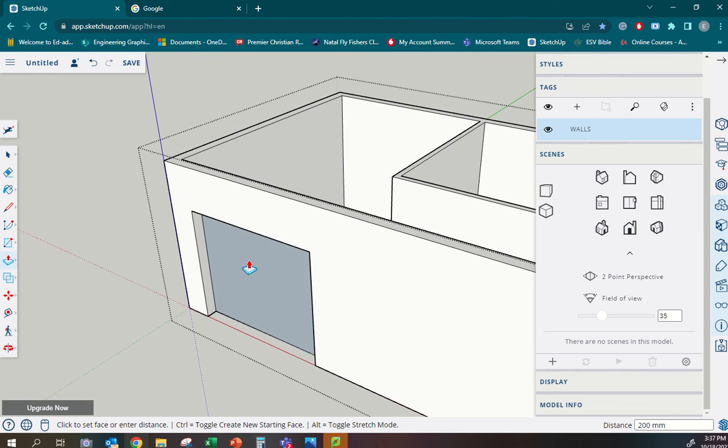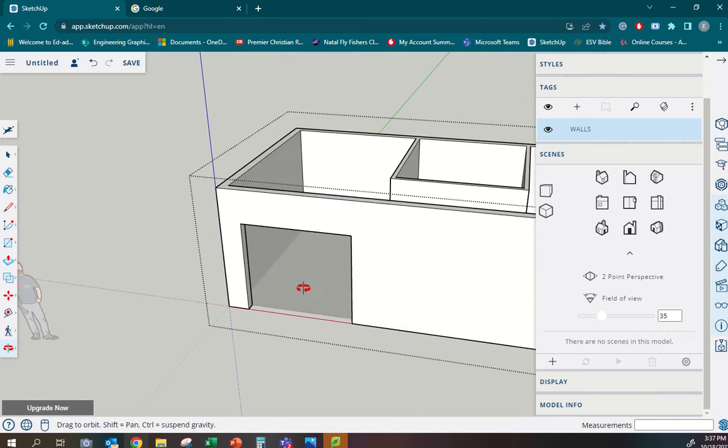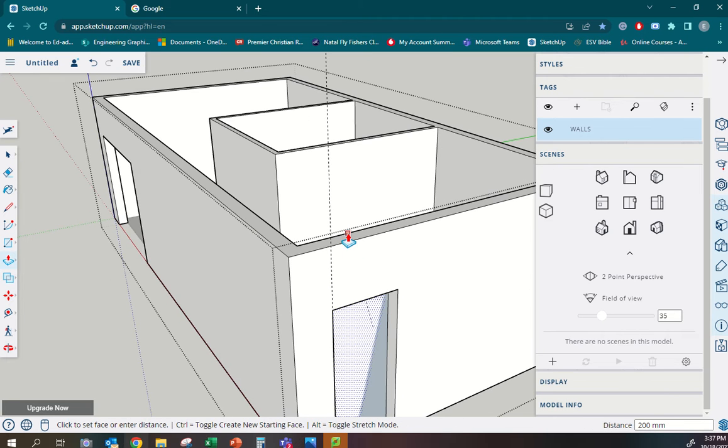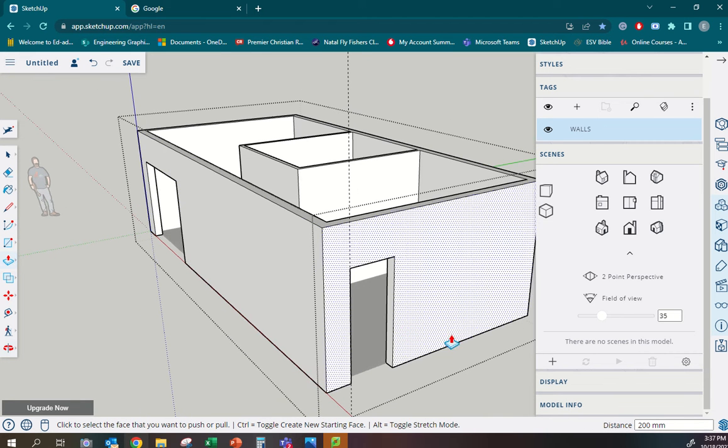Now I want to get the push pull tool, because what I want to do is empty that space out. I click on it, push it back, and go on face. When I see that red on edge sign, I click it and you'll see what happens. It creates an opening. I'm going to go to this side as well, click on it, and push it back to the edge opening. There it is. Now I've created a door opening and a sliding door opening.